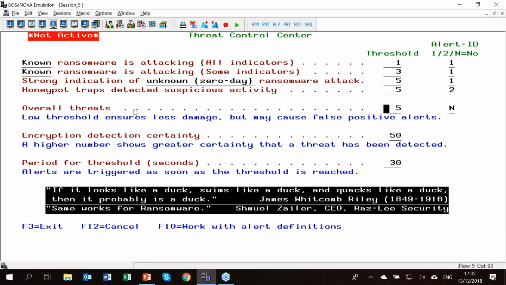We can even set up an overall threat that if something has occurred, this cumulative number of threats raises above 5, so 1 here, 1 there, and 1 here, and when they reach 5, an alert will be sent. Here, the one who have set it decided not to send an alert in this case.